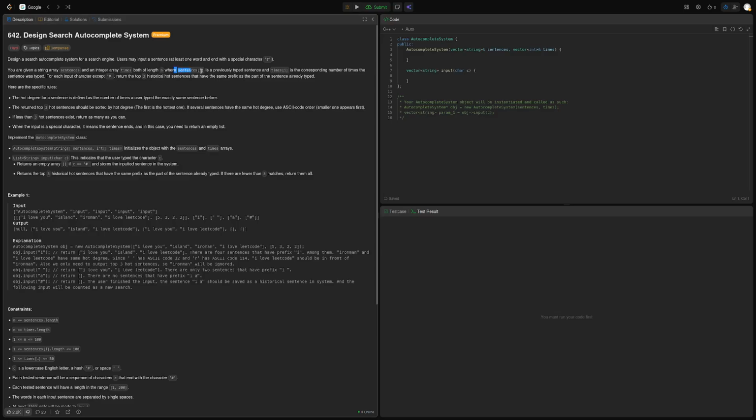Okay. Input. So this is the first sentence. What is that? Input char C. So this goes into autocomplete, and this is the times it was typed, and then I, nothing, A, this. Okay, now I understand it. So whenever we encounter the special character, we output an empty array and we just add the sentence.